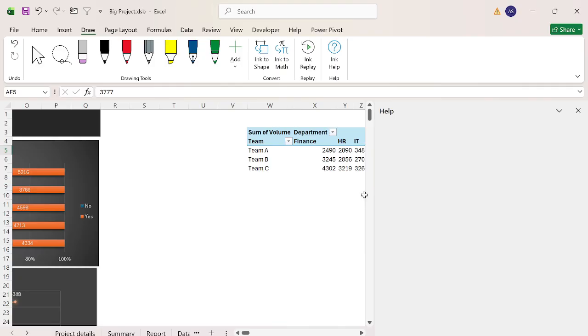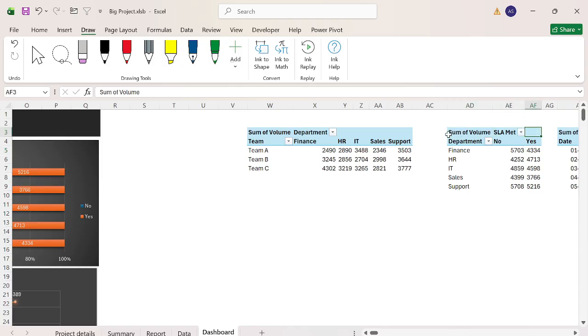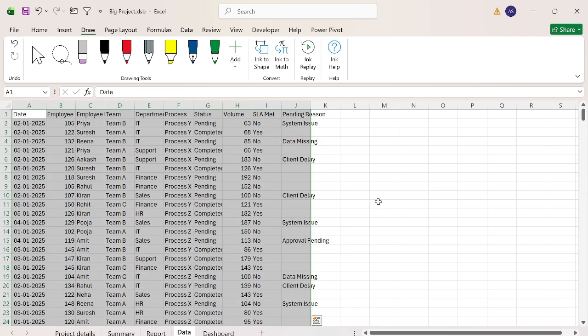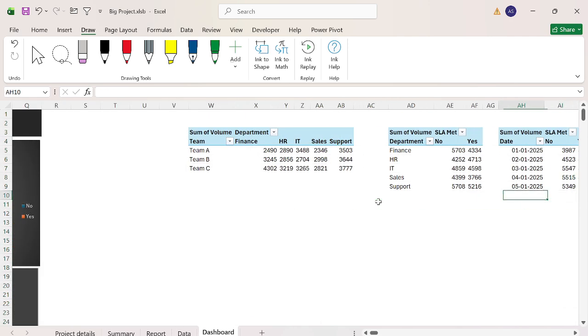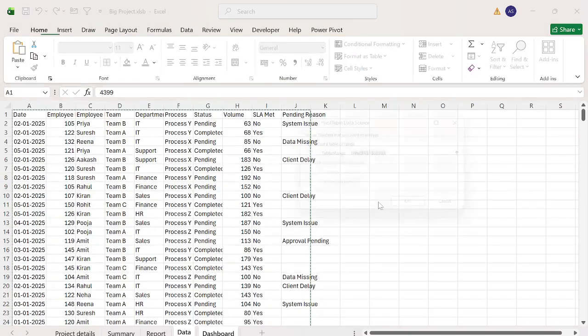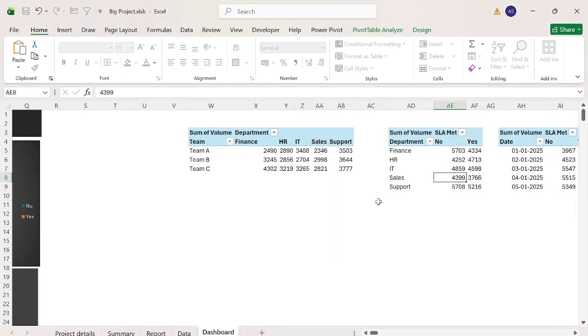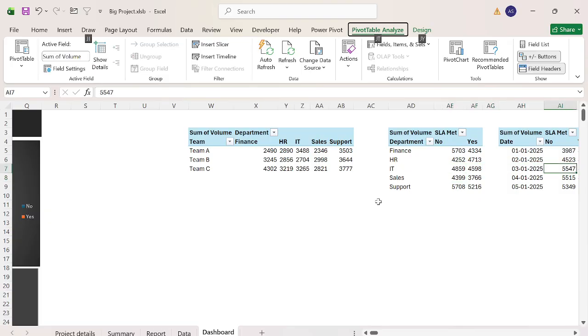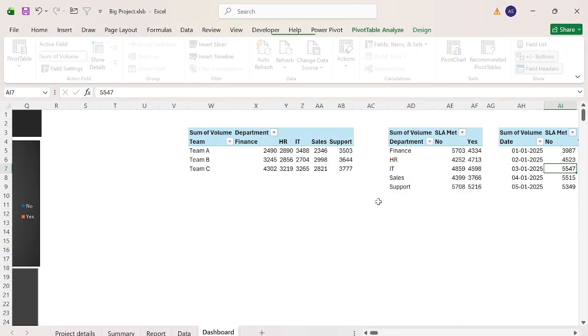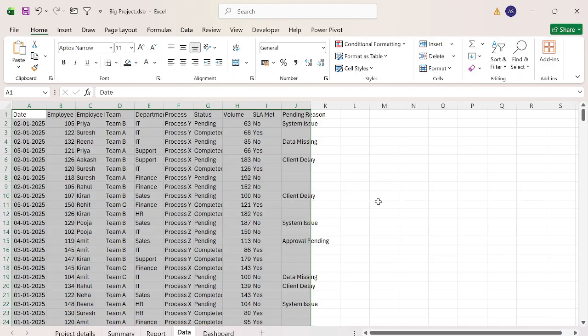Okay, after that, come here, all the data source is the problem. Okay, come here, press the pivot table analyze, change data source, dt. Okay, okay, this is now dynamic.